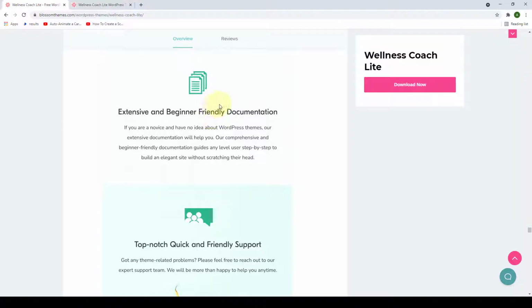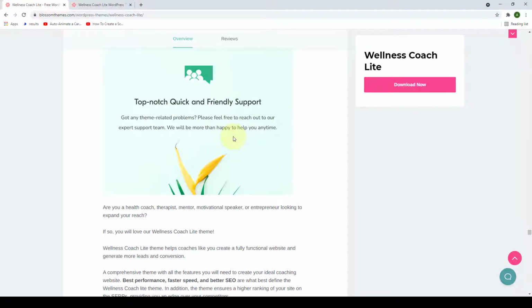So apart from the video tutorial, we also have a step-by-step text documentation that is absolutely beginner-friendly and that will help you get your site up and running in no time. We also have a top-notch, quick and friendly support team, and it is free of cost, so you can make the best use of it.